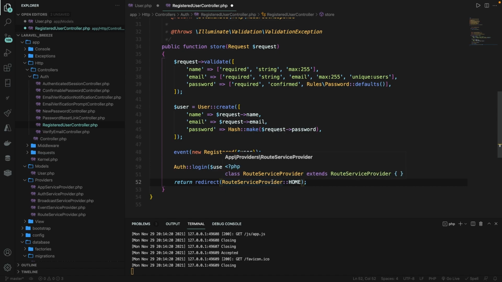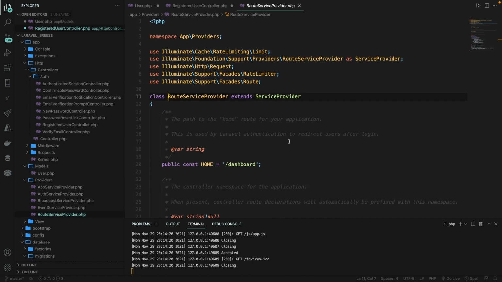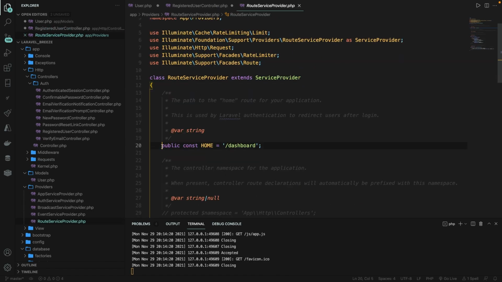Now, if we right click on route service provider and go to the definition, you will see that there's a constant right here called home, which will redirect you to the /dashboard endpoint. So let's say that you want to change up your dashboard endpoint and you want, let's say, a /account endpoint. You can simply change it up right here.